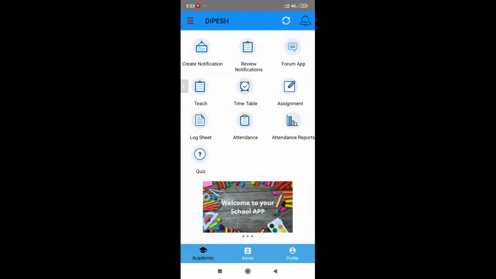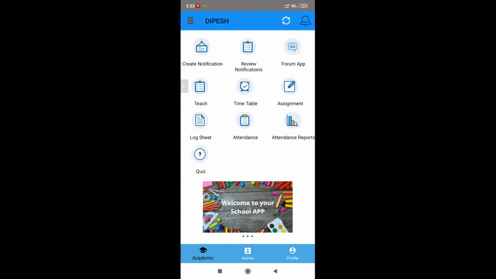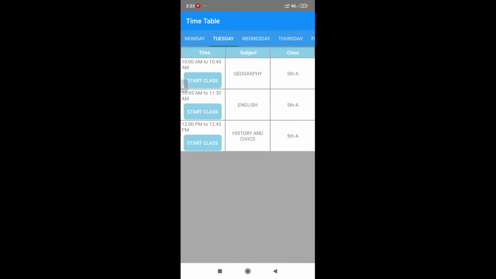Timetable is a good feature which most of the schools have been using for conducting sessions. So teachers just have to click on Start Class and it would be started. They can see their lectures across the week, like Tuesday, Wednesday. So once it's defined, we just have to conduct the classes.